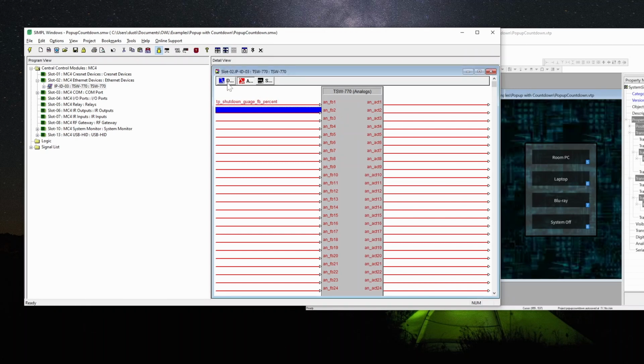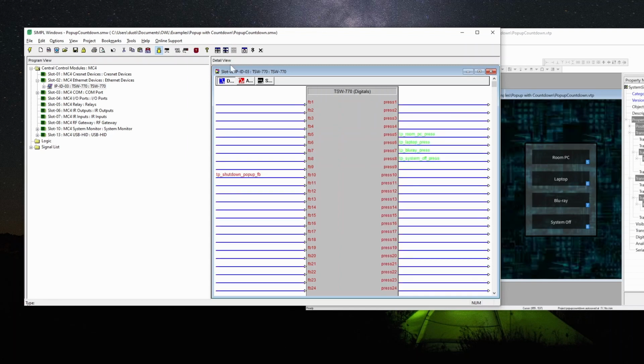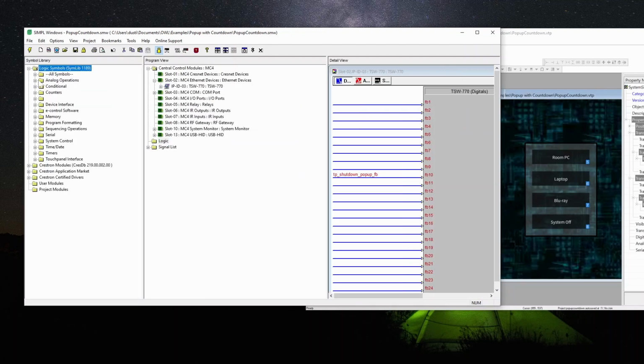I've seen many different ways of doing this. The simplest by a long shot is actually with one symbol. Go to the symbol library with Alt Y. Under logic symbols and sequencing operations, there's a stepper with progress and repeat. The speed key is stepper 2. That's all we need to do to make this work.